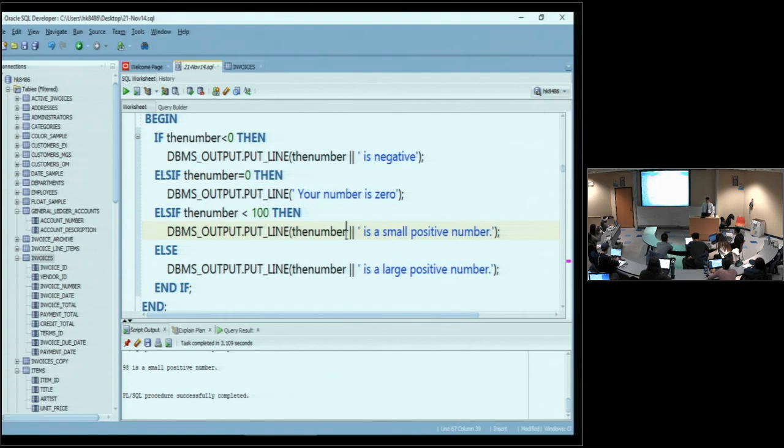So else if the number is less than 100. That means if it is negative, it runs the first statement and that's it. If it is 0, it runs the second statement and that's it. So when we are here, that means it was not negative or 0. We know that it is positive already. We don't need to check for that. Then else if the number is less than 100, it is a small positive number. And if it is not the case, we know that it is a positive number more than 100, else, so we don't need to put the condition here. It works like this.